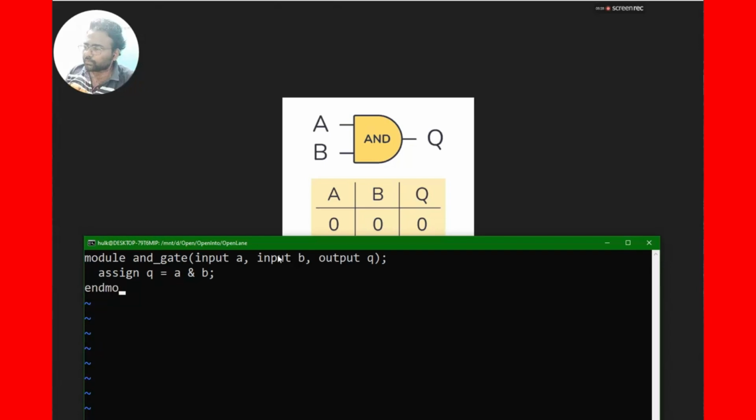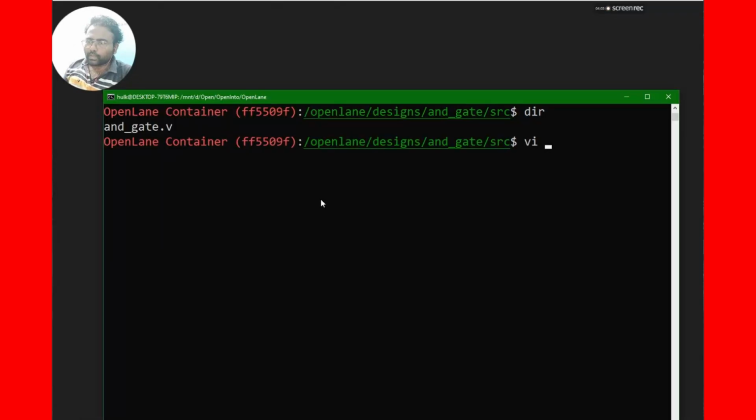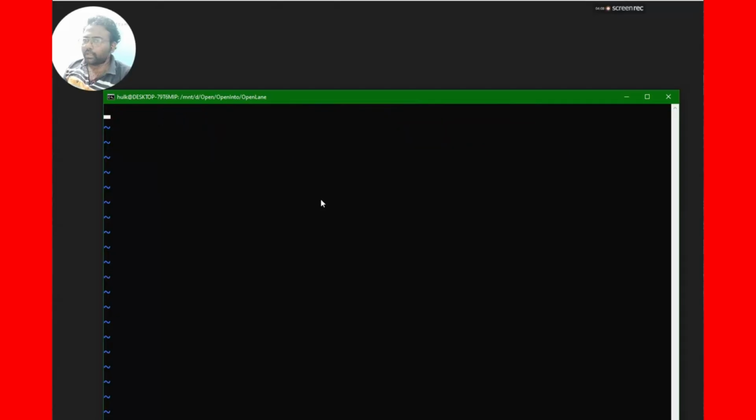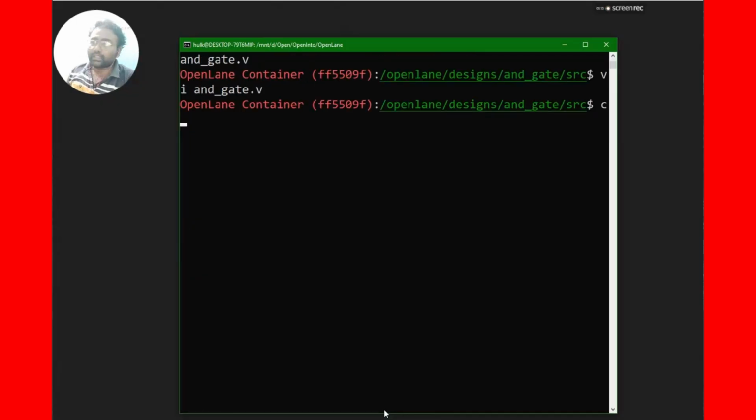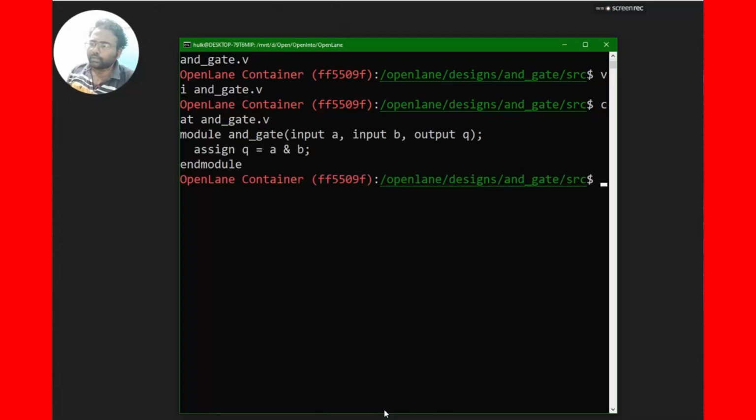Then endmodule. See, that's a simple code. We just code here itself. To save a file, you have to type colon w. Then only the file is saved. Otherwise, it's not saved. Then we have to press escape, colon, and then q to exit the file. Okay, then check if the file is saved or not by cat, and we see what we wrote inside the module is shown here.